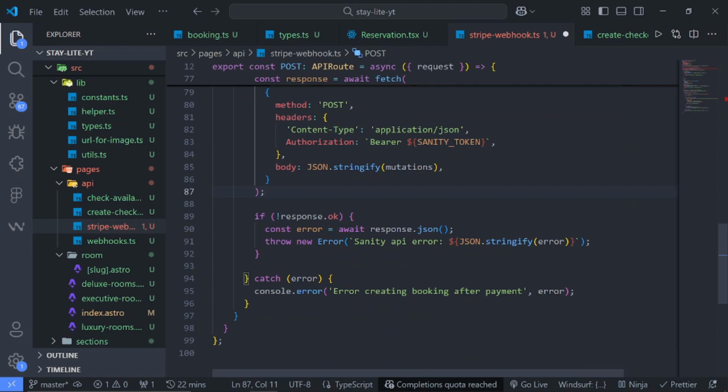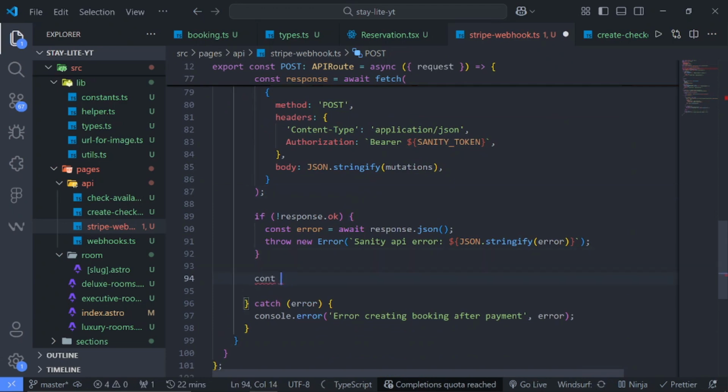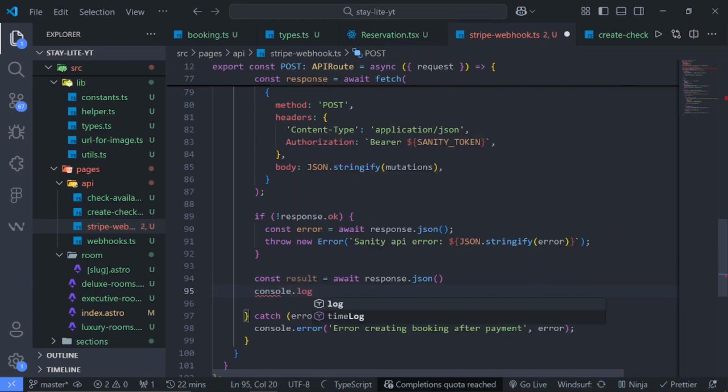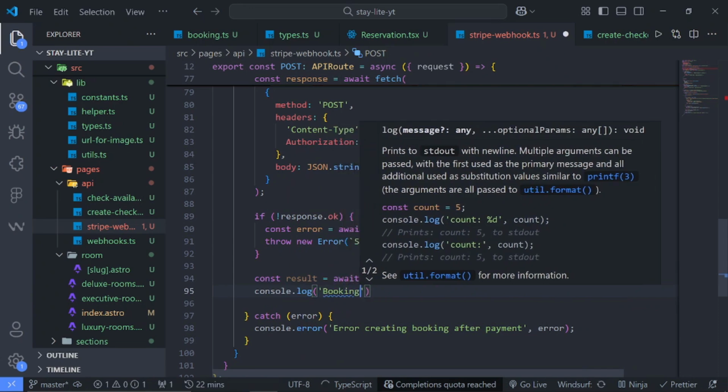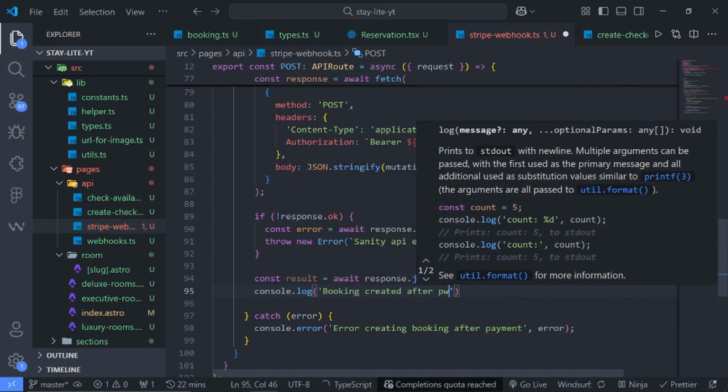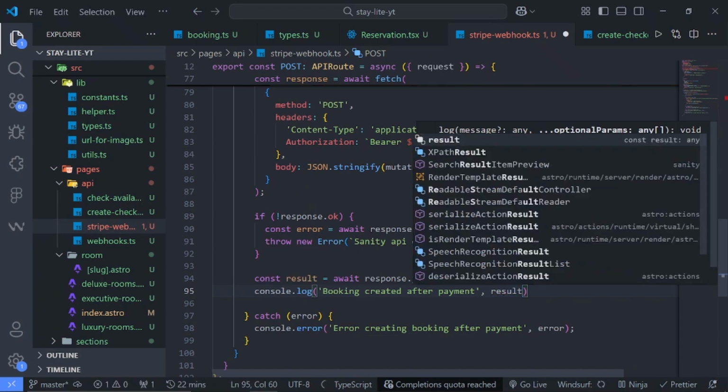Then again, we can just say results. So console.log out the results and we'll say await response.json, and let's just log out something. So say console.log booking created after payment. So we say this should be results, like so.